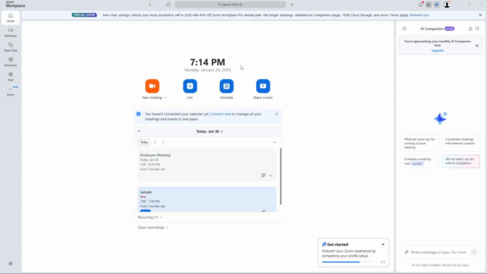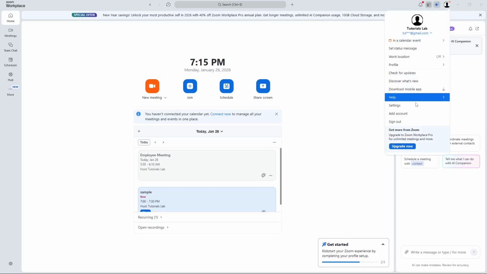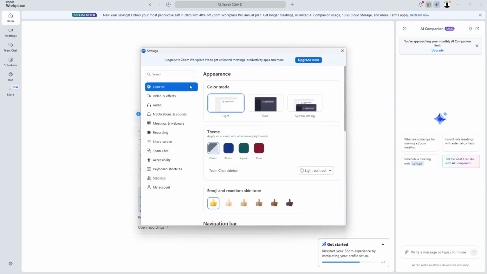First, open your Zoom app and log in with your credentials. Once you're logged in, you'll be taken to the main Zoom interface where you can access all your settings and preferences. Now, look to the upper right corner of your screen where you'll see your profile avatar icon. Click on it, and from the drop-down menu that appears, select Settings. This will open up the full settings panel where you can customize various aspects of your Zoom experience.